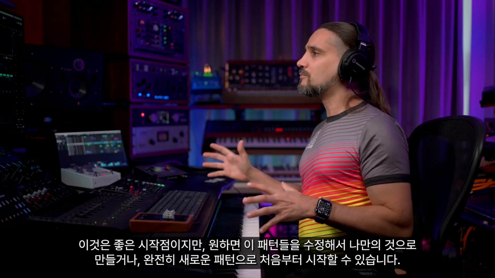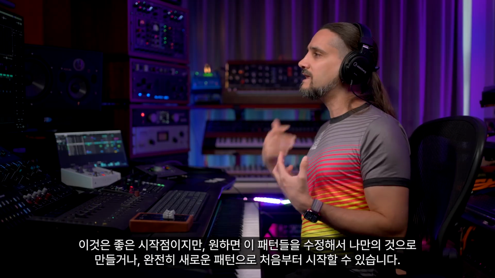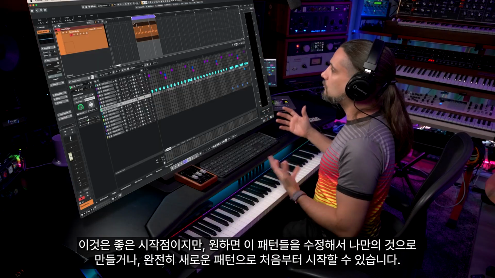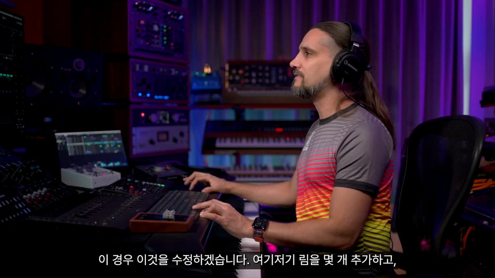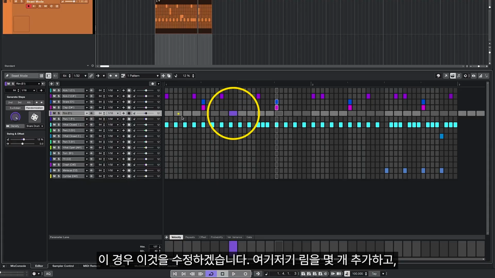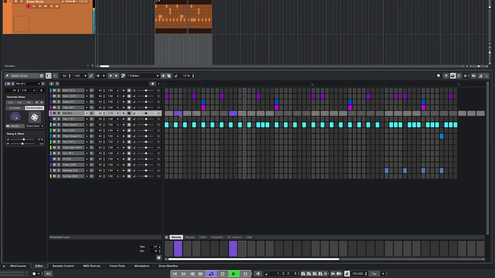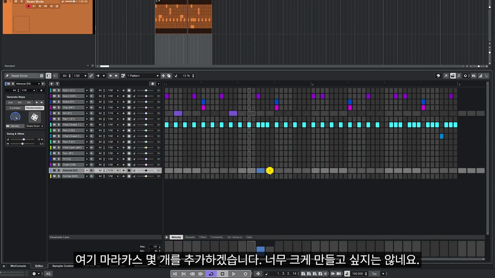This is a great starting point, but if I want, I can modify these patterns and make them my own, or I can start from scratch with a brand new pattern. In this case, I'm going to modify this one. I'm going to add a few rims here and there. A couple of maracas here. Maybe I don't want to make them too loud.